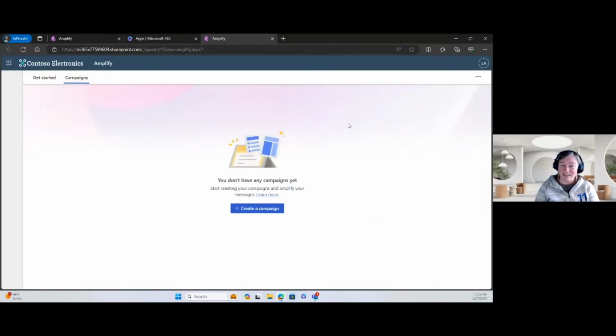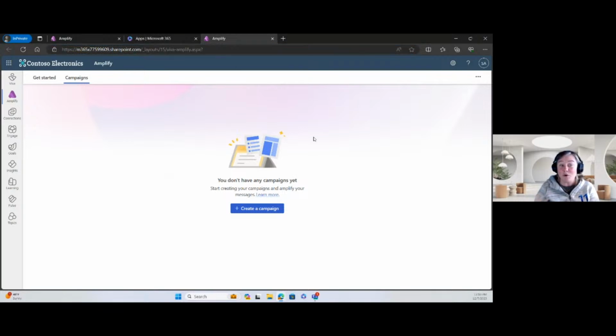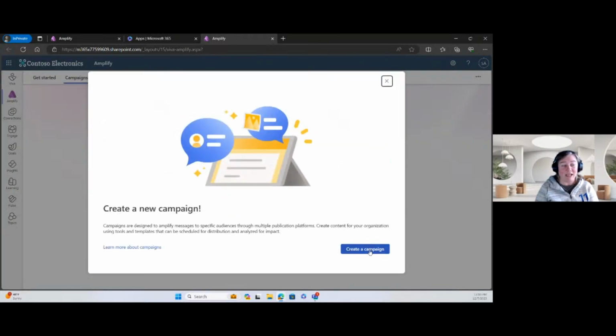And then one of the easiest ways that I like to show customers, because I work with customers every single day, is how to get to this from an existing SharePoint site. I can append _layouts/15/viva-amplify.aspx to a page to take me directly into where my campaigns get started. As you see, I don't have any campaigns started in this particular tenant yet, so I'm going to go ahead and create a campaign.